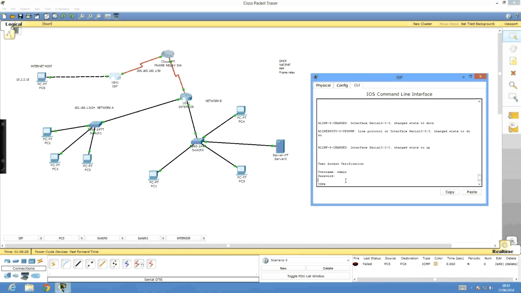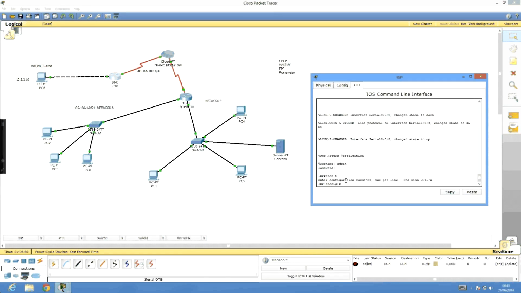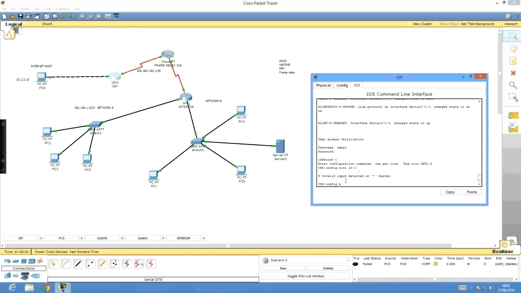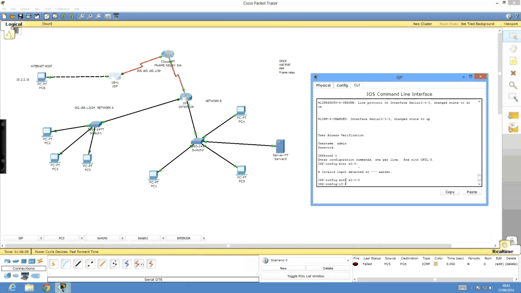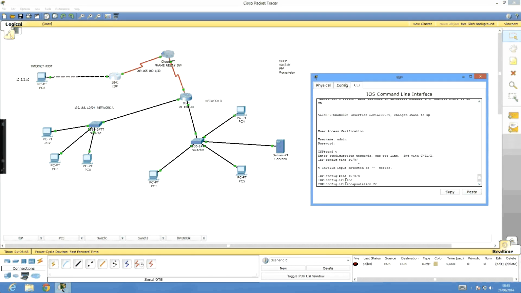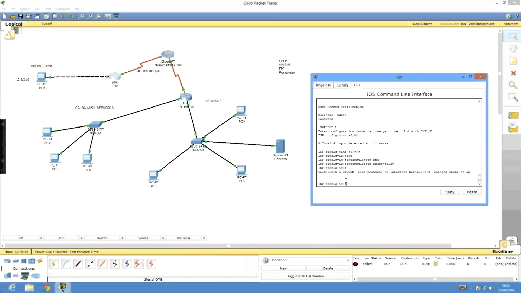So conf t, interface serial 0/0/0. All we need to do here is to set the encapsulation correct. So encapsulation frame. And that's it. Now you see it's changed state to up. Now they can talk to each other because they speak the same language. The language they speak over here is frame relay language, and so they can talk and understand each other.